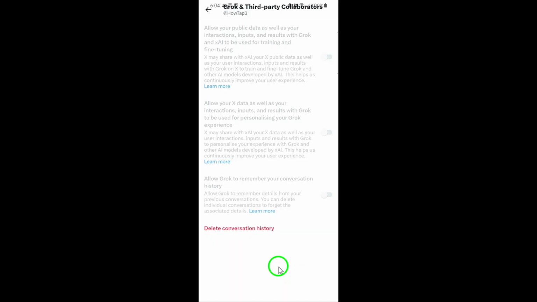And there you have it, a quick and easy way to turn on data personalization for Grok inside the X app. Make sure to follow these steps to unlock the most customized experience possible.